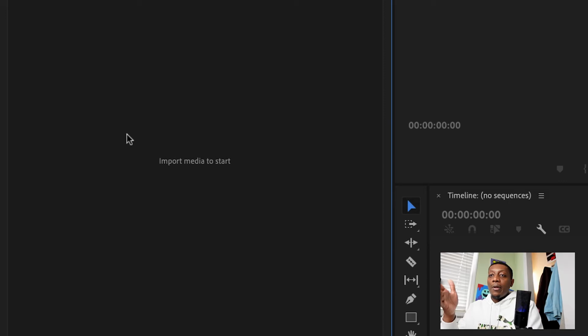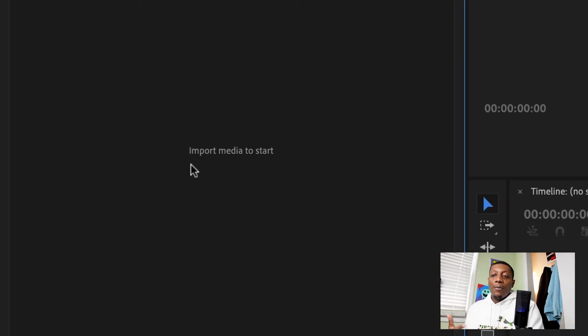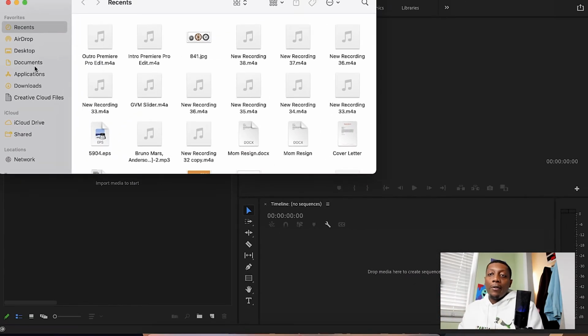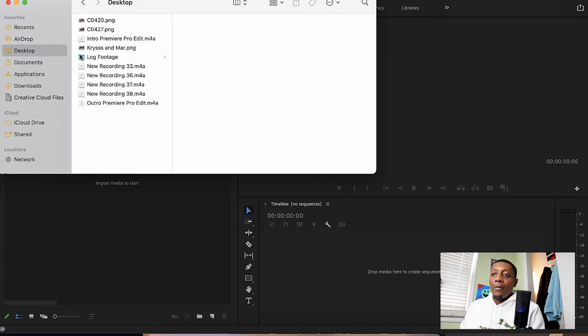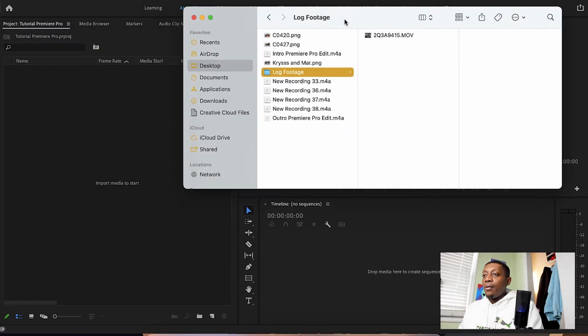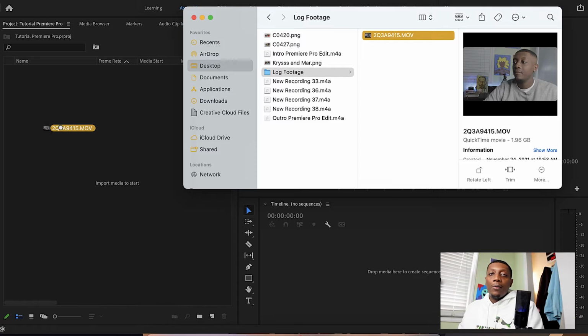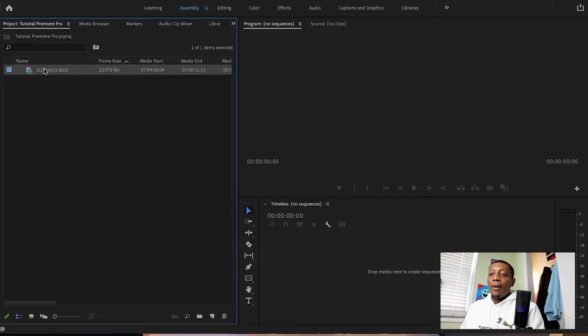So there's going to be this big box to the left where it says import media to start. We're just going to find a file on your computer or your hard drive, wherever. For the sake of this tutorial, I put it on my desktop, and all you got to do is just click and drag. So now you have your file. Now on the left side, you have your import station. That's where you have all your files or your audio. Everything that you import into Premiere Pro will pop up on this left side.